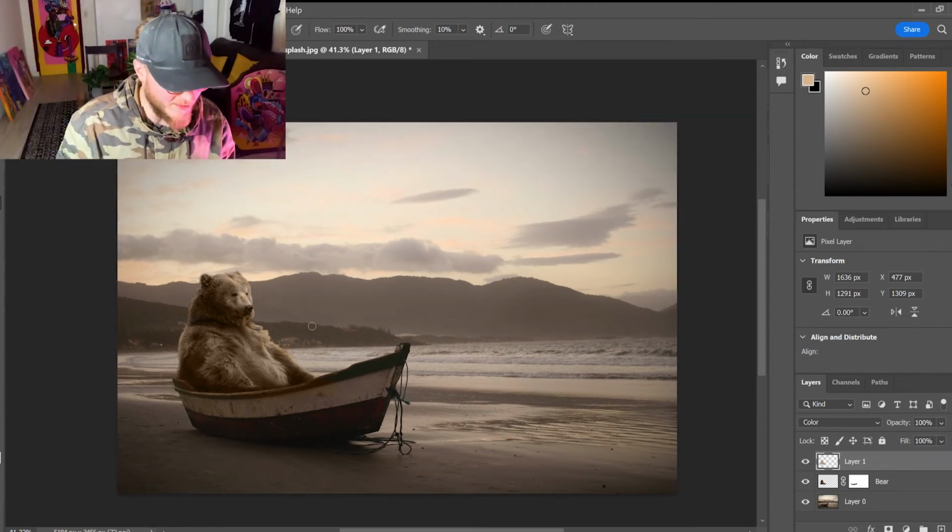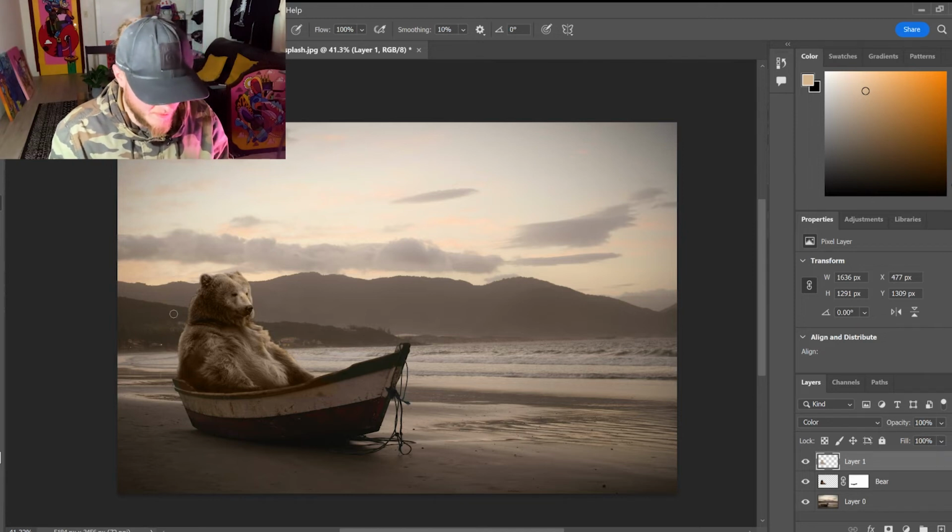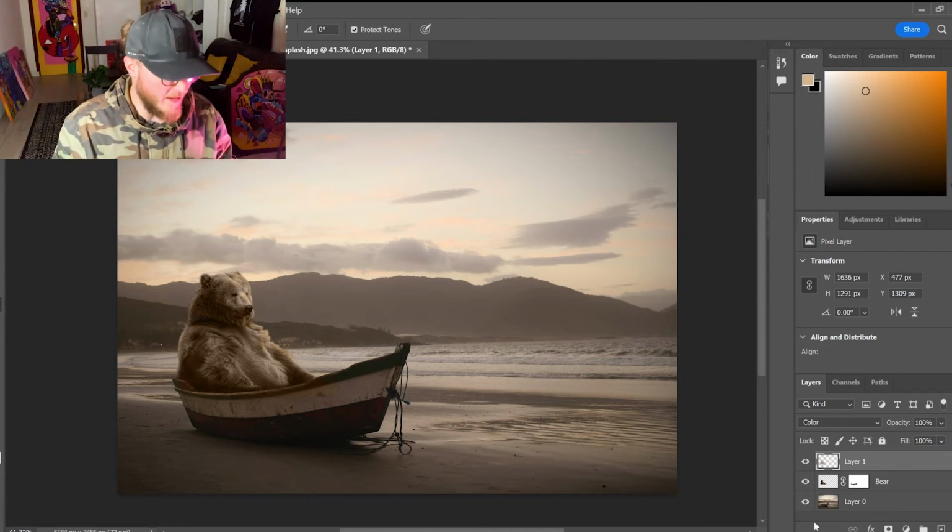Since that turned out to be easier than I thought, and I think it took a lot less time than I was expecting it to, I think I want to add in another element. What if he has just like a paddle in his mouth and he's just sitting there thinking, well, what do I do now?